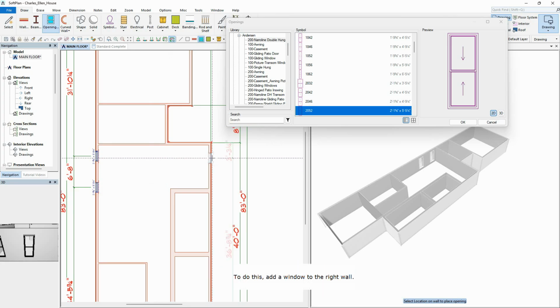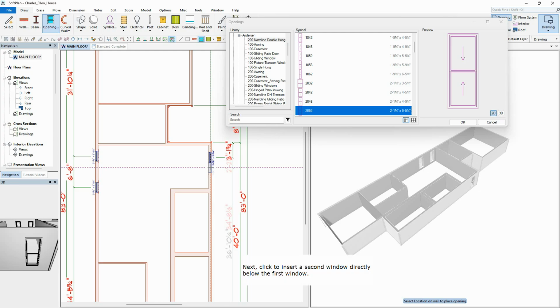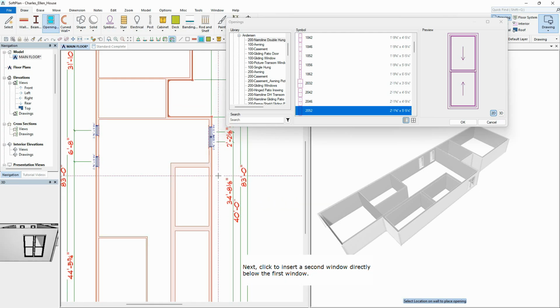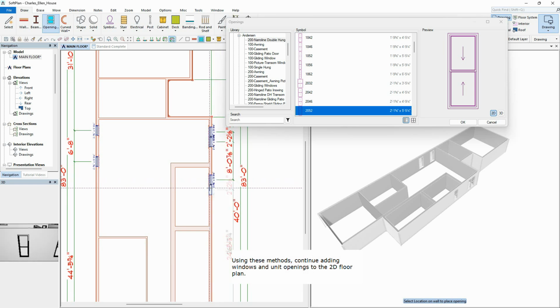To do this, add a window to the right wall. Next, click to insert a second window directly below the first window. The windows combine to create the unit opening. Using these methods, continue adding windows and unit openings to the 2D floor plan.